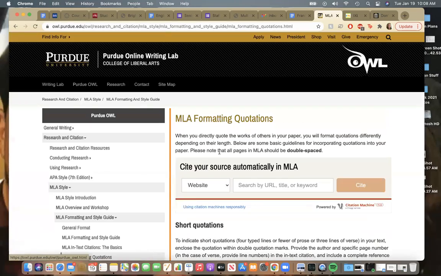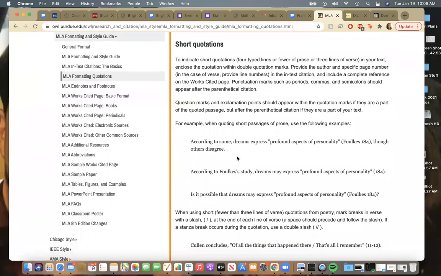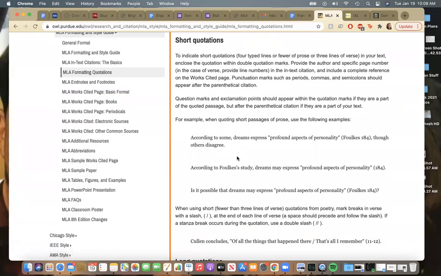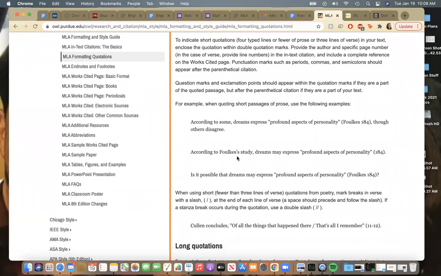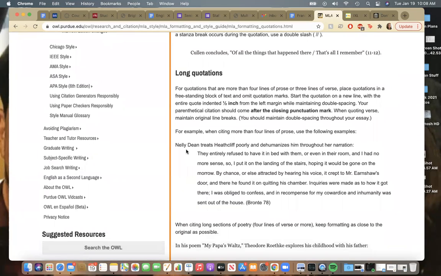So, formatting quotations. I'm not going to go through this in extensive detail with you because I'm giving you the link so you can go through it on your own time. This is just further explaining how you should quote things inside the text. And if you have a long quotation, which I would say probably avoid, because you don't want to weigh down your essay with quotes or rely on quotes to make your argument for you. But if you were going to do that, then this is how you would format it.